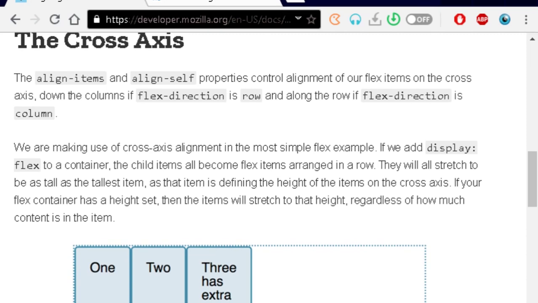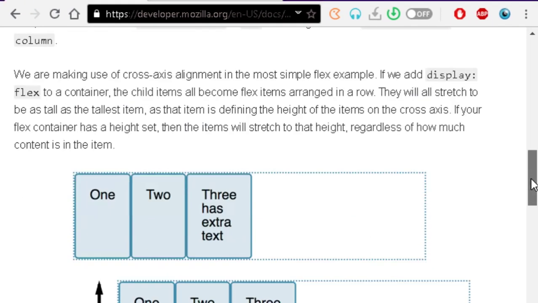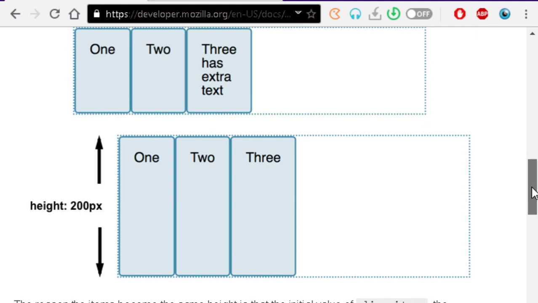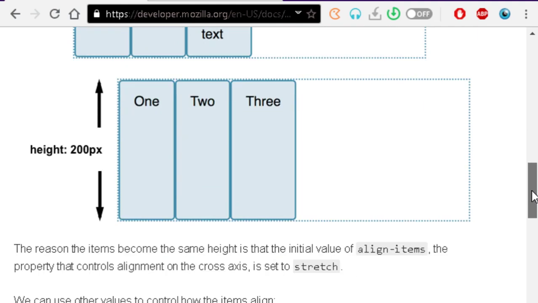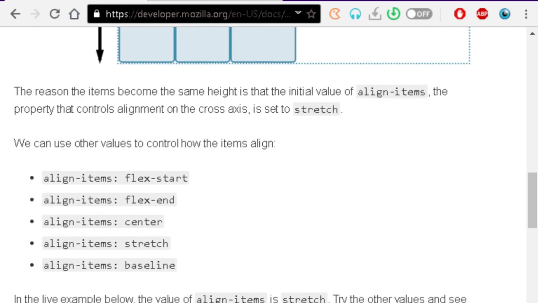Okay, so we have the items 1, 2, and 3, and then when we change the height to 200 pixels, 1, 2, and 3 are still going to the top and bottom of the container. The reason the items have become the same height is that the initial value of align-items, the property that controls alignment on the cross-axis, is set to stretch. We can use other values to control how the items align: align-items flex-start, flex-end, center, stretch, and baseline.